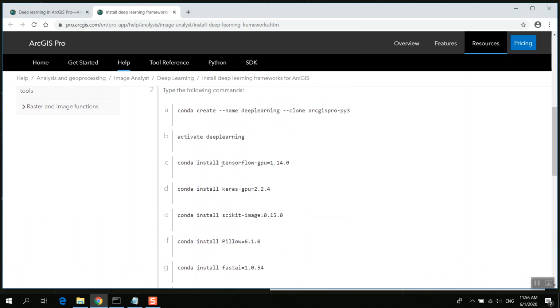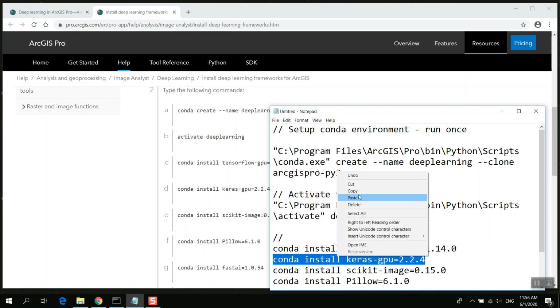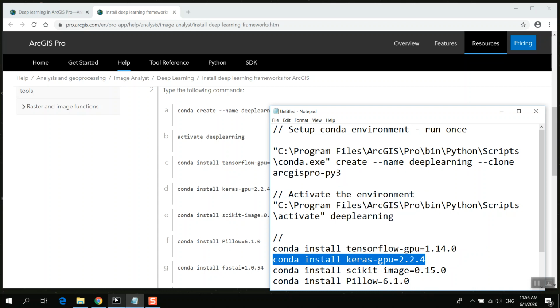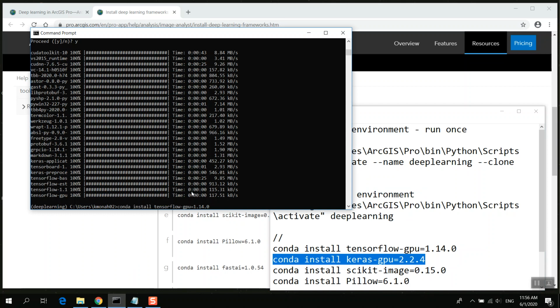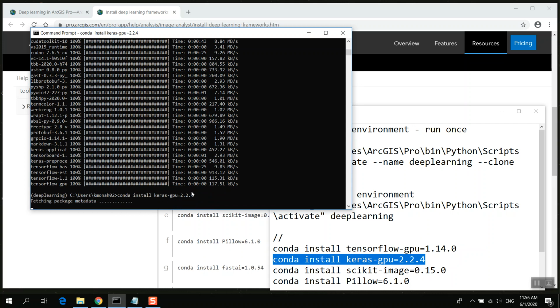So we've done the first one, TensorFlow GPU, and the next one on the line is Keras GPU. If I wanted to, I can test what I last did by pressing the up key on my keyboard. I can see my history. So I'm going to paste conda install Keras GPU. You'll note that because I've activated the environment, I don't need to continuously keep saying where conda is. It knows.